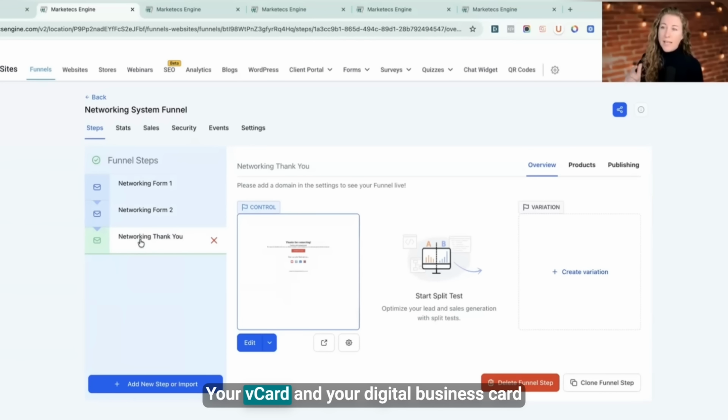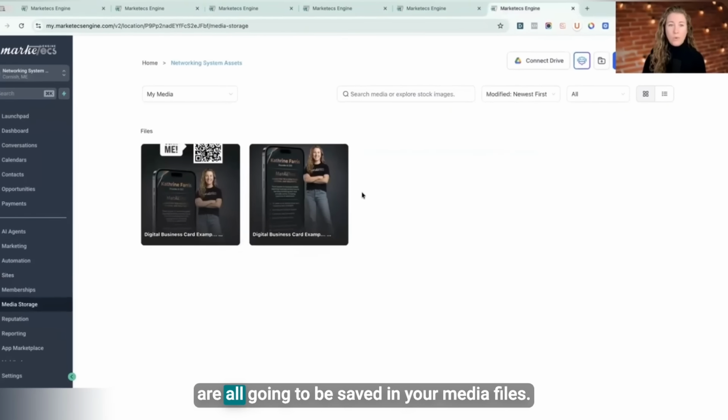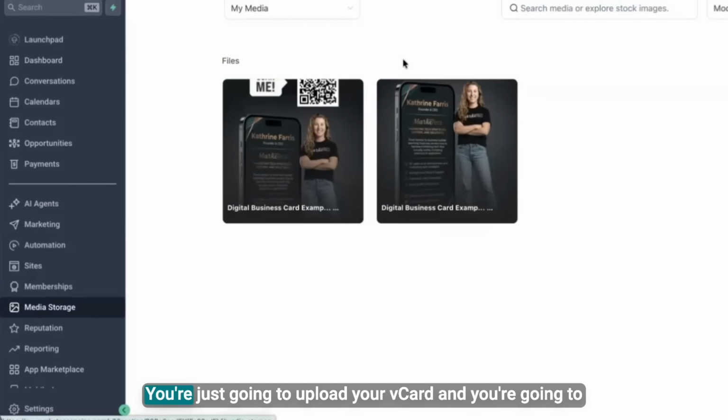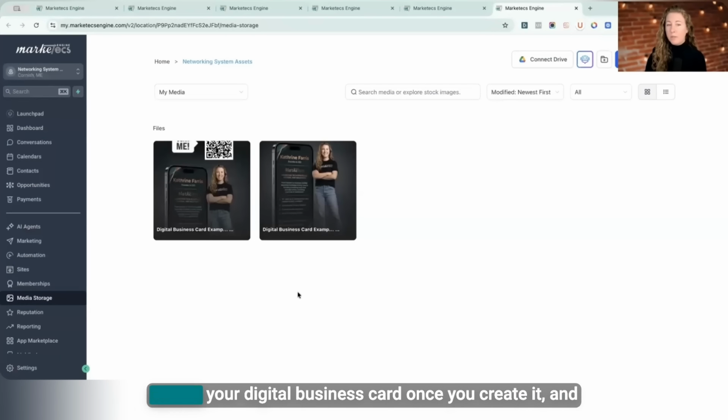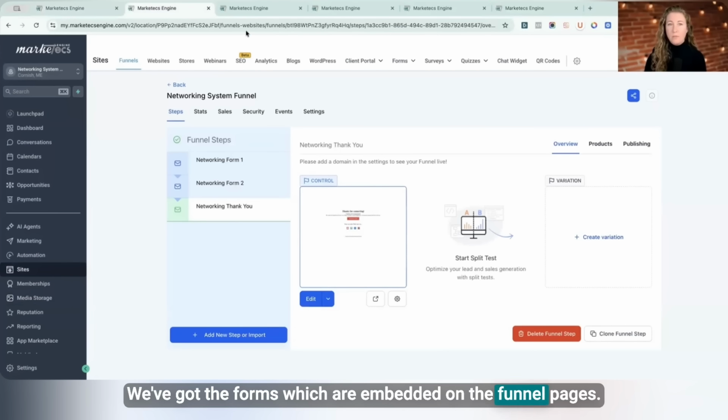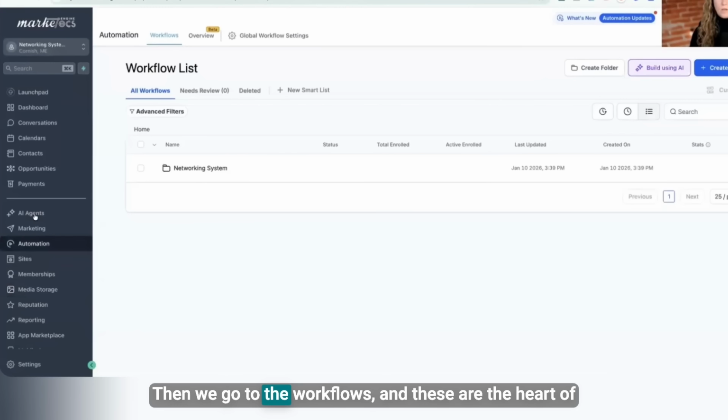Your vCard and your digital business card are all going to be saved in your media files. So in media storage, you're just going to upload your vCard and your digital business card once you create it, and then you're going to be able to use it throughout this process. We've got the forms, which are embedded on the funnel pages. And then we go to the workflows.